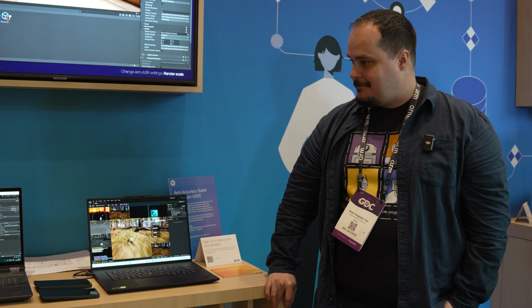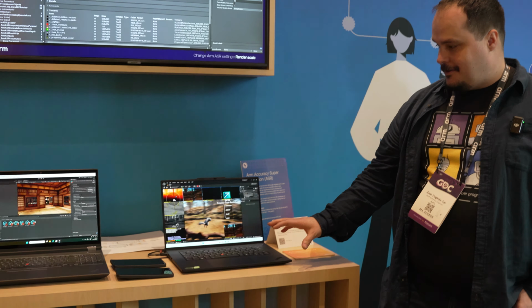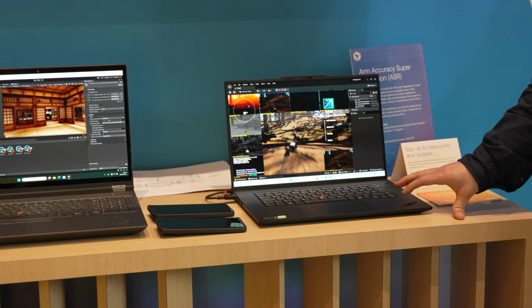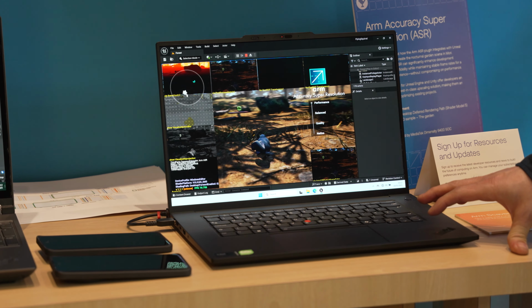I'm presenting a demo of the Unreal and Unity plugins for Arm ASR, which is a temporal upscaler optimized for mobile. So as I said, we have two plugins. This is the one for Unreal Engine. It supports Unreal Engine 5.3, 5.4, and 5.5 currently.